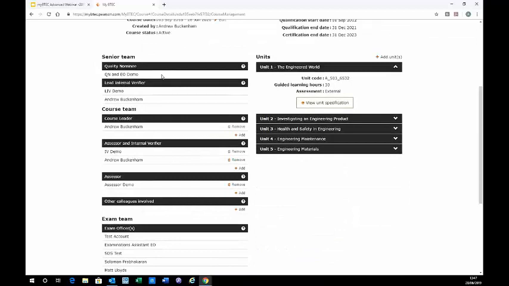Your college nominee is fixed in your centre. There is only one. Your lead internal verifiers are effectively fixed in every course. So that's your senior team. Usually you only have one QN. You usually have one LIV, lead internal verifier. But in this case, the test system, it's a little bit all over the place sometimes. The course leader, that's me, because I created this course, and that's automatically populated as well. The person who creates the course is automatically nominated the course leader.